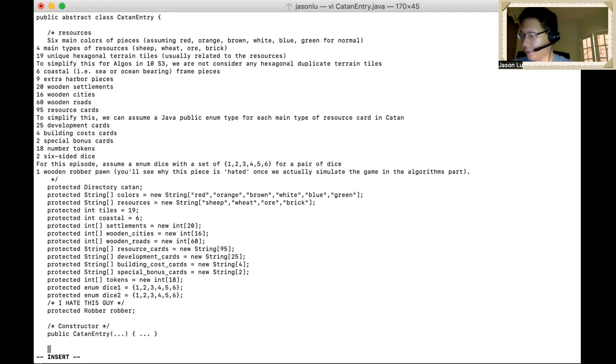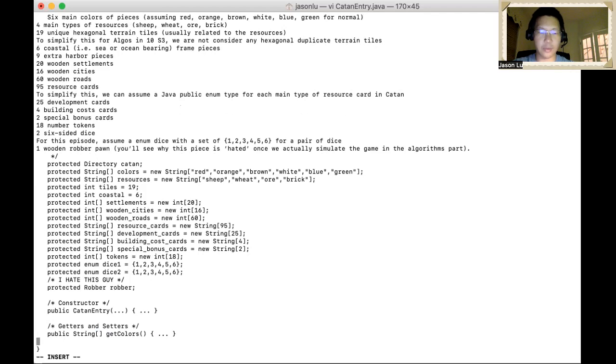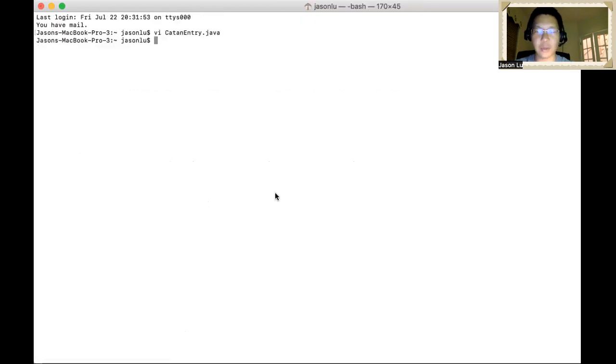After that, you've got something called setters and getters. This is also very straightforward. In any OOP, it's like, public string array, get colors, and so on. This is really simple. And that's really it. That's the bare bones Catan entry class we could use in general. One thing I noticed about this Catan thing is that because it's so general, we can't quite use it for a game. So I'm going to show you what step 2 requires then.